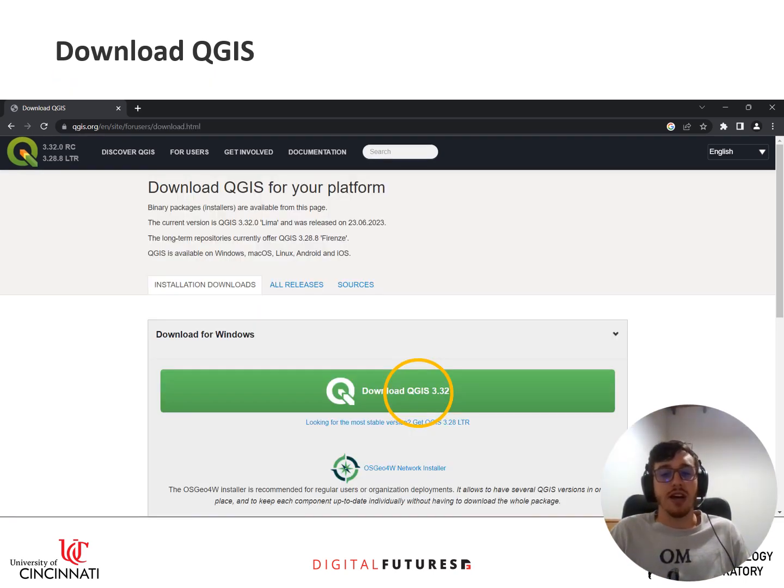Once you click the Download Now button, you will be taken to the download portal for QGIS. There, you will find the option to download previous releases of the software, as well as your installation sources. Select your operating system, which can be Windows, Mac OS, or Linux, and click the Download QGIS 3.32 button.